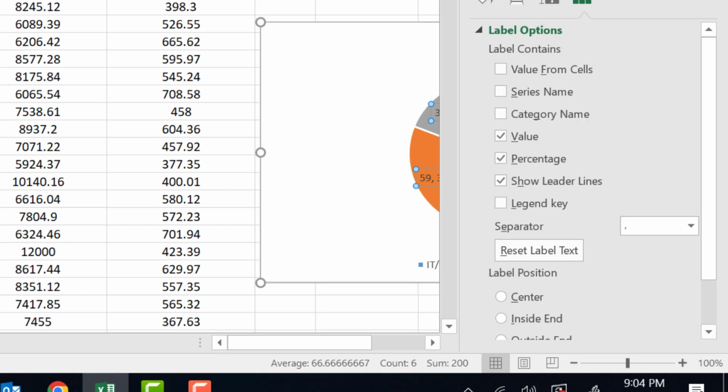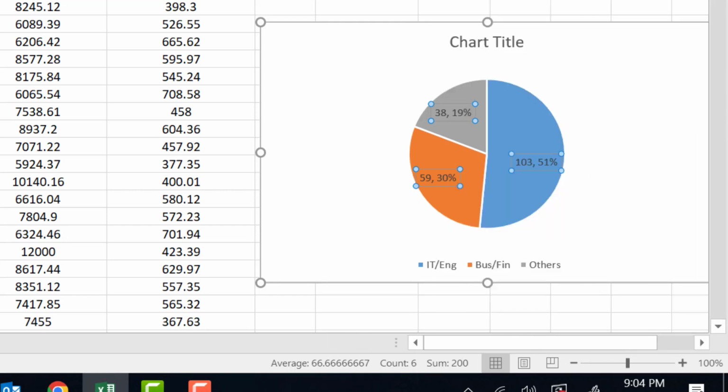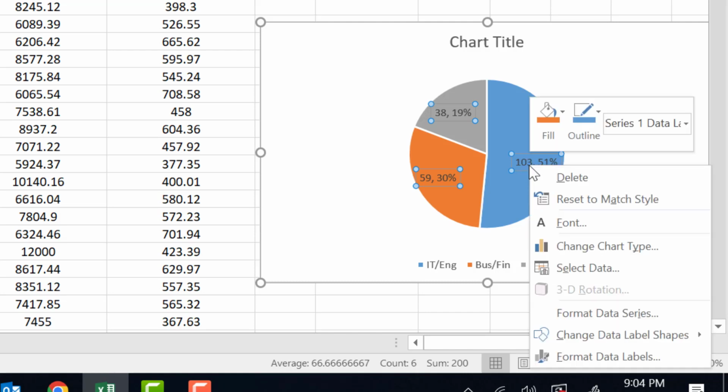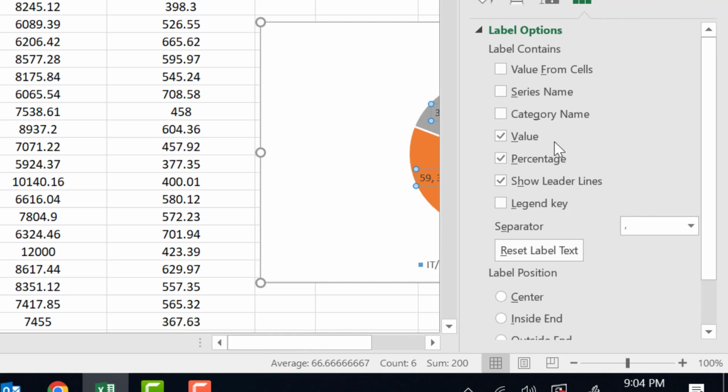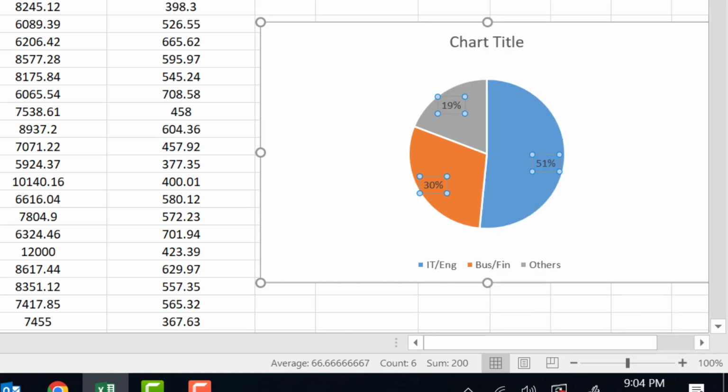Alright, so let's see the percentage now. So you can actually see two numbers there. 103, which is 51%, 38, which is 19%, and 59, which is 30%. Of course, if you don't want both, you can right click again, format data label. So instead of value, I can untick the value. Then you can see that only percentage is shown. So if you want percentage and the value shown, you can also tick both.